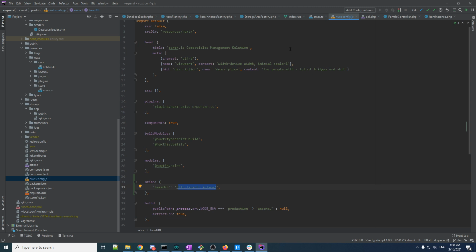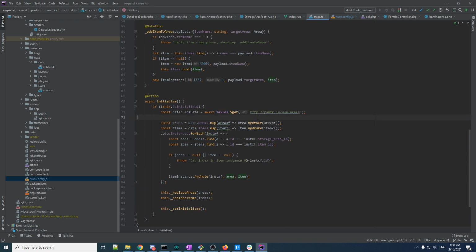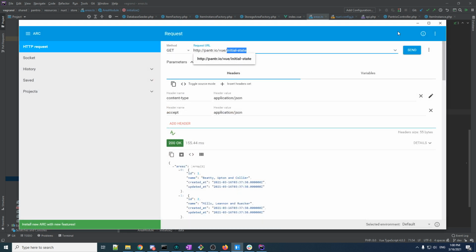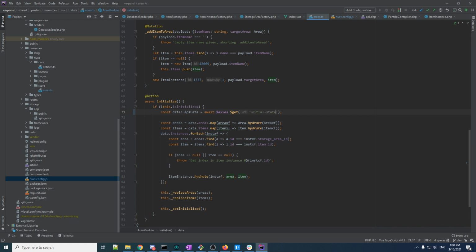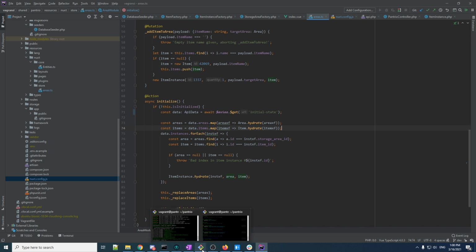We're going to change this base URL. We're going to go into areas. We're going to change this so that it points to the new hotness that is on our API. So the URL is going to now be just initial state. So there we go. We're going to get initial state. This hopefully should work.